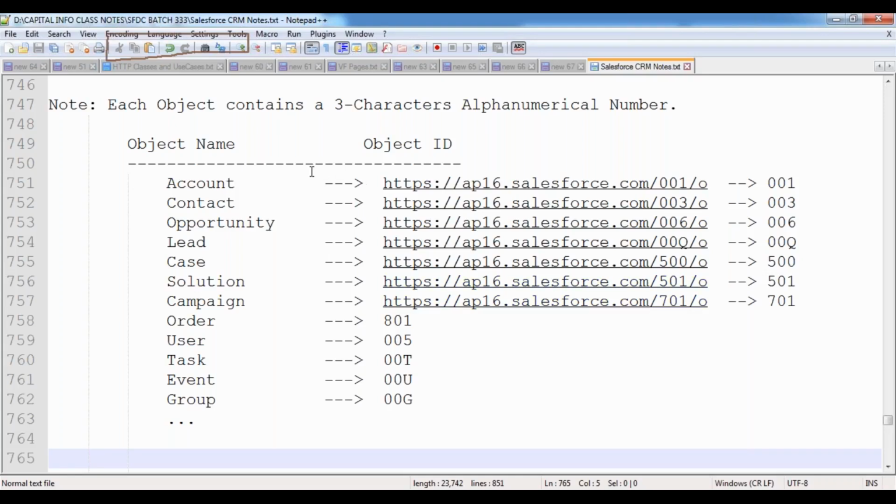We no need to remember hundreds of object IDs, just these few, because these are the objects we interact with on a daily basis. Tomorrow we'll see how to use these object IDs to identify the record ID.